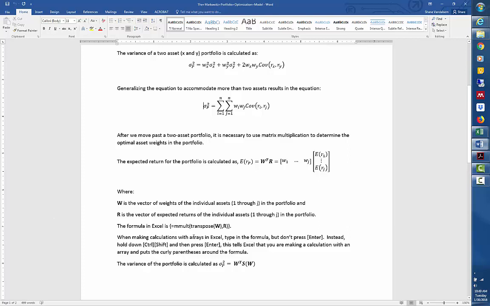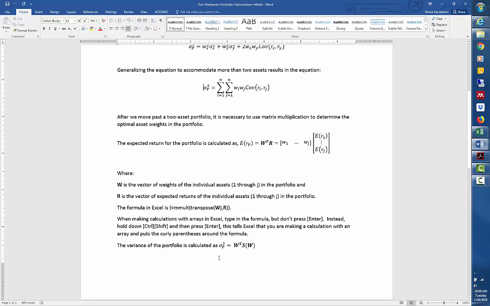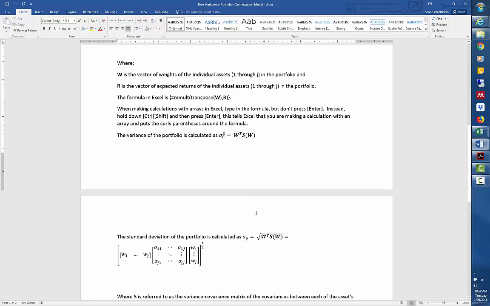When making calculations with arrays in Excel, type in the formula but don't press Enter. Instead, hold down Control Shift and then press Enter. This tells Excel that you're making a calculation with an array and puts the curly parentheses around the formula. The variance of the portfolio is calculated as the array of weights transposed multiplied by S, and S is the variance-covariance matrix. And then we multiply that again by the array of weights in the portfolio.